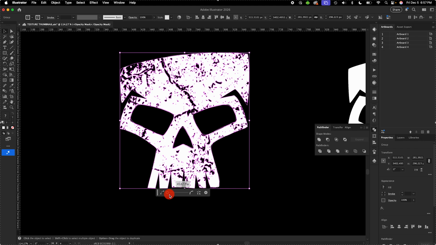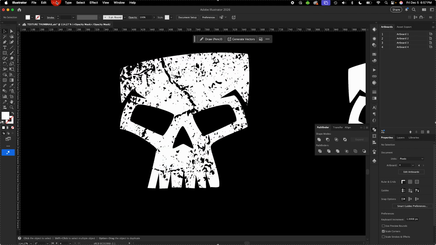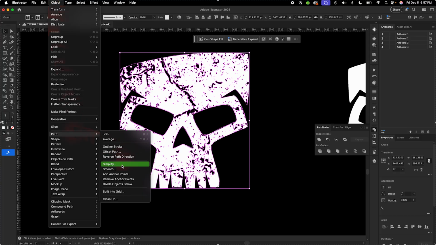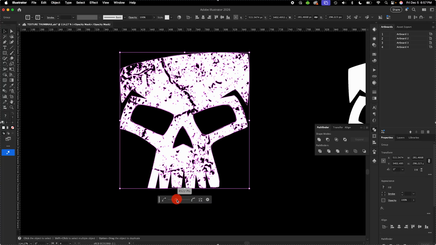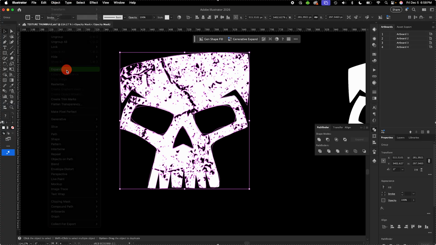If you get to the end of the slider and want to continue reducing the number of anchor points, you can again go to Object, Path, Simplify, and you'll be able to continue deleting anchor points. And when you're done, go to Object, Expand to lock it in.